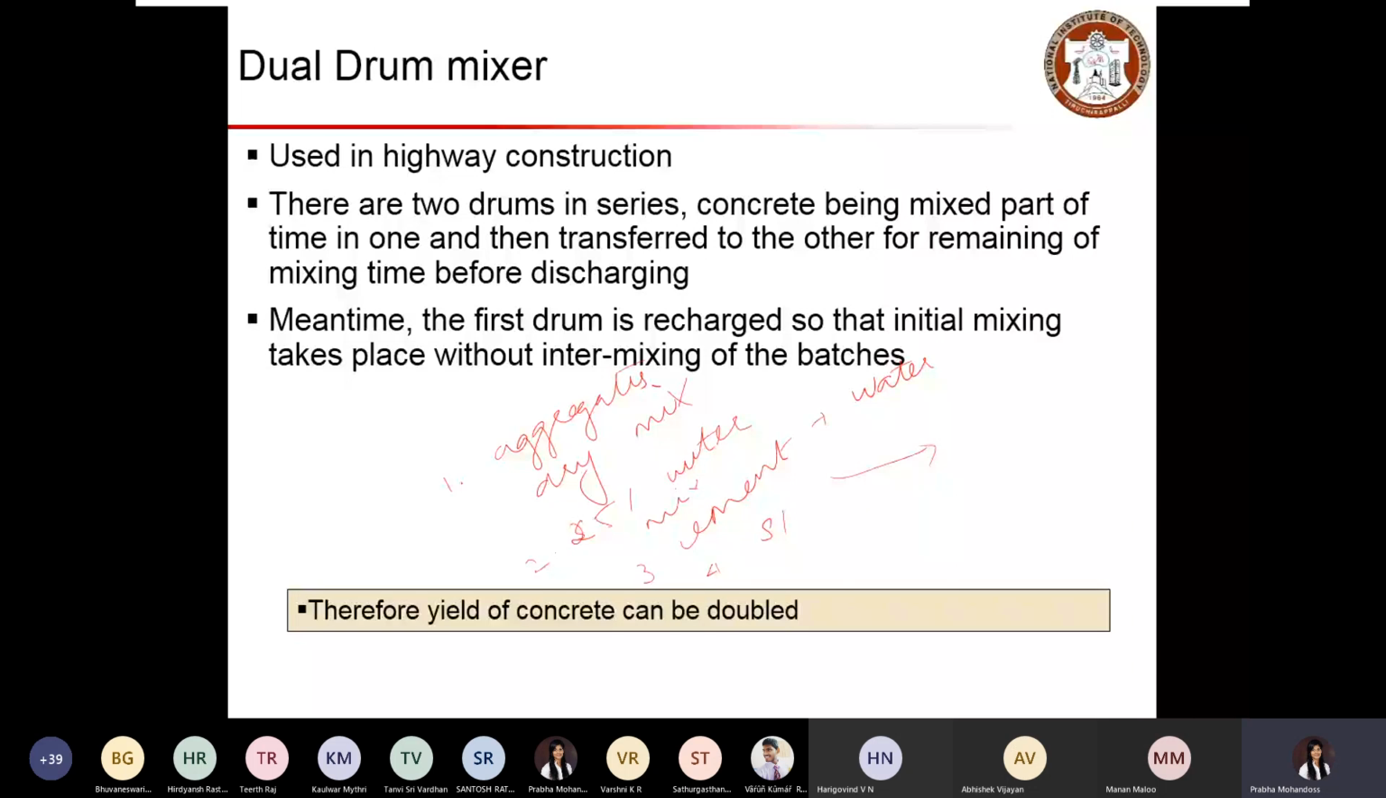So initial preparation will be done in one drum. Once that is ready, the ingredients will be sent to the concrete mixing drum, so that the initial drum will be ready for the next batch of concreting, where initial preparation will be done for the second batch. Once the first batch concreting is done, the second batch will be immediately sent to the second drum. So it prevents delay in the concrete mixing, and the concreting will be done continuously, so that for a given duration, you can enhance the yield of concrete.